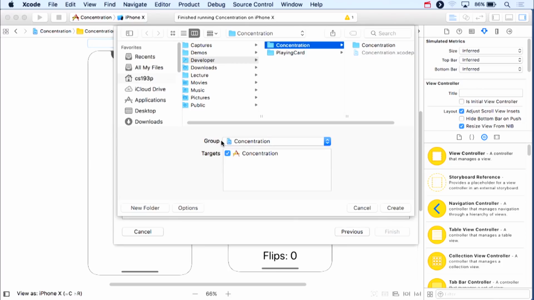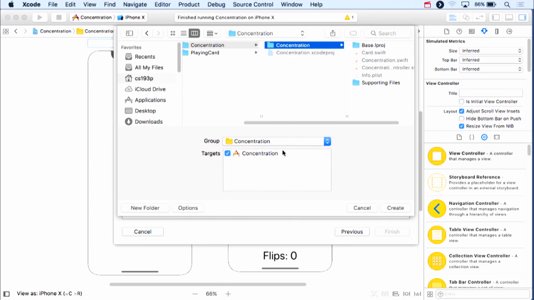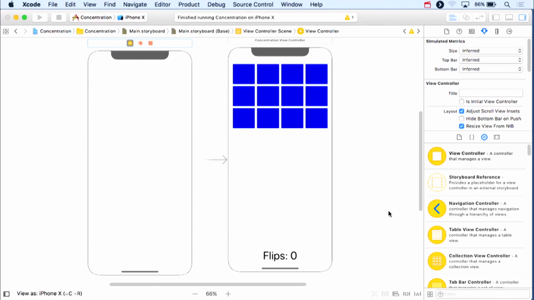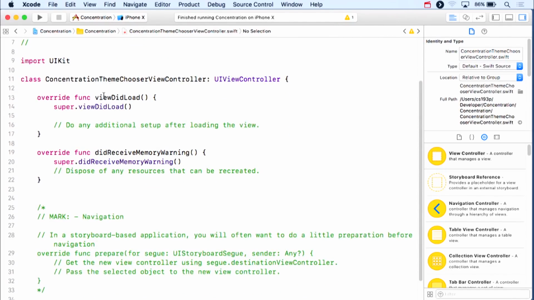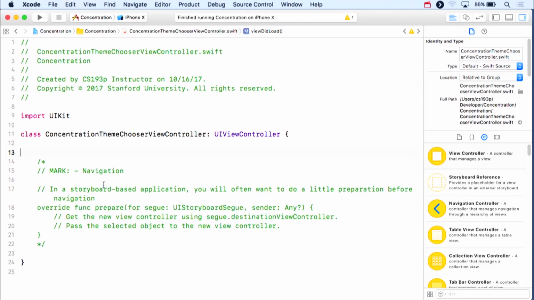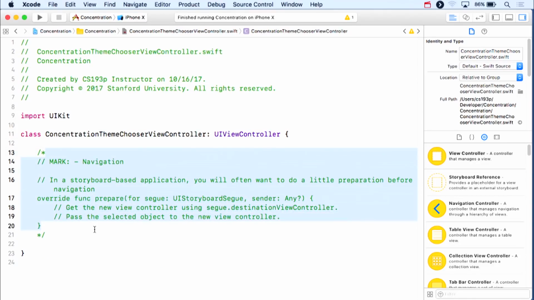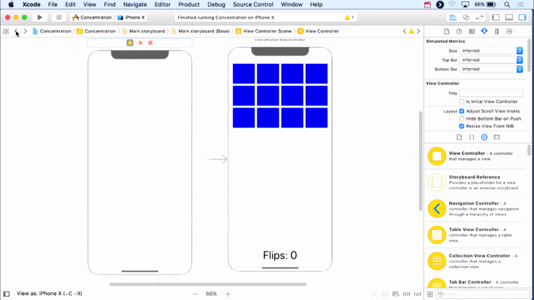And I'm going to make sure not to put it at the level of my project. I'm going to put it down a level where all my files are. And here we go. This is our view controller. We're going to get rid of these view controller lifecycle methods like we always do. And that leaves us with this one method, all important, prepare for segue. So we will get back to prepare for segue and implement it quite soon.